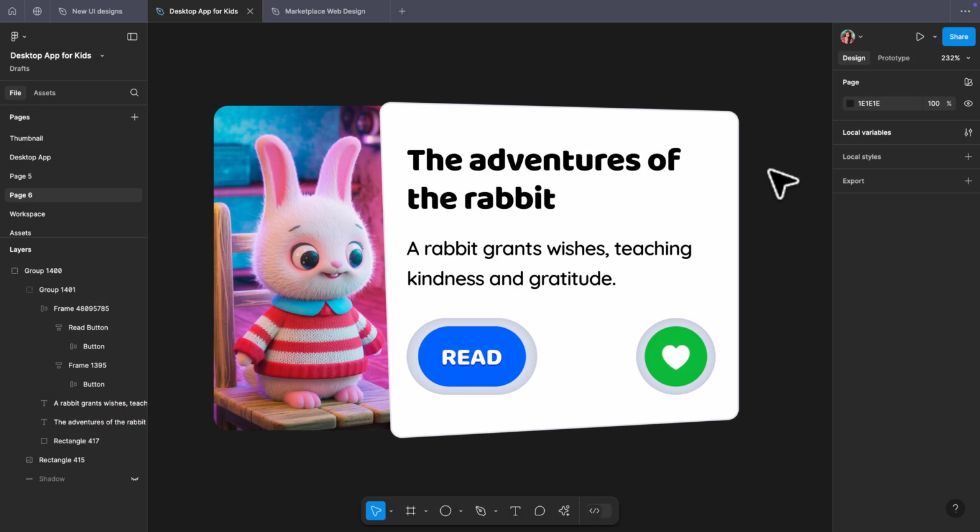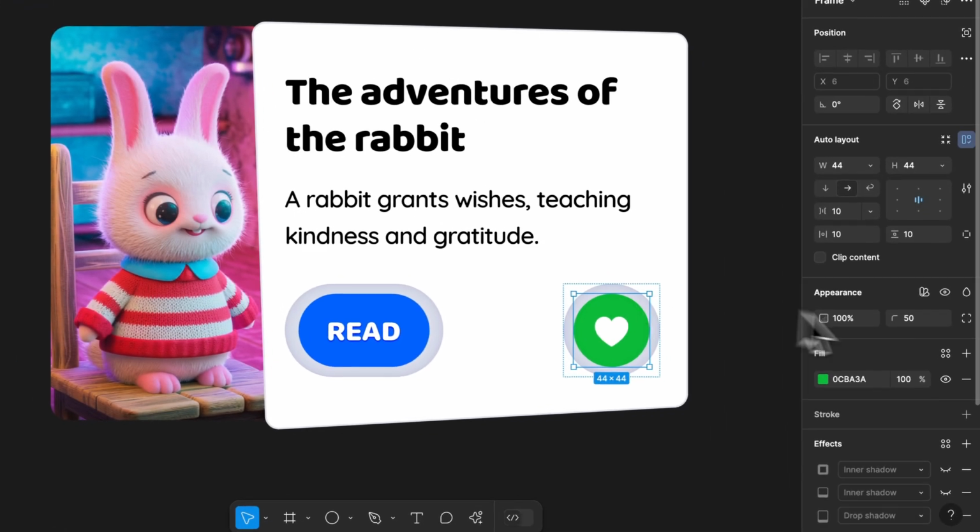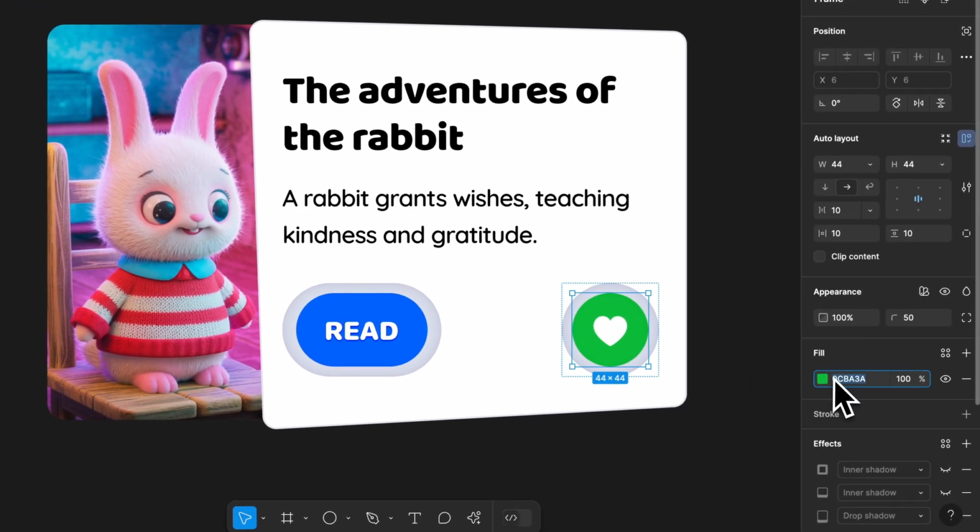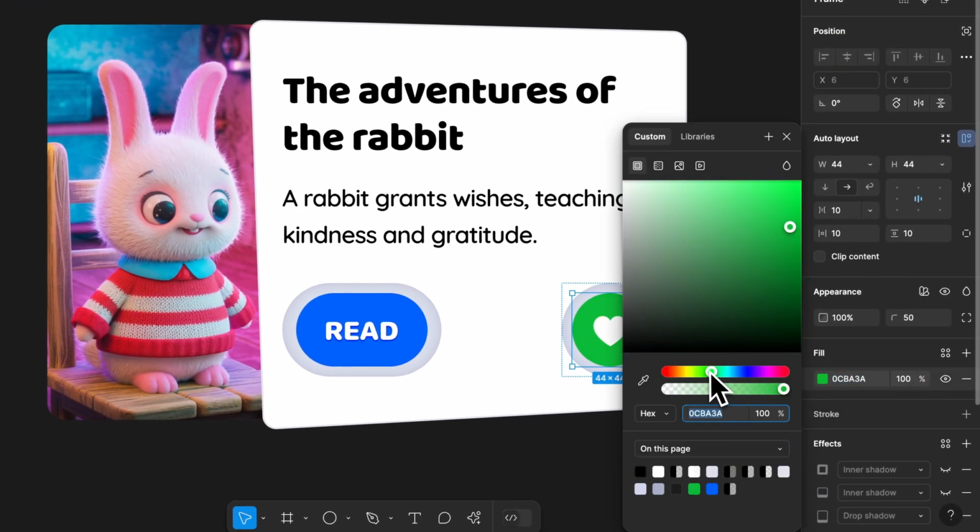Orange is warm, bright, and full of energy. It's a fun color that grabs attention and makes people feel excited. It's perfect for a button or an area you want people to notice, especially in kid designs.